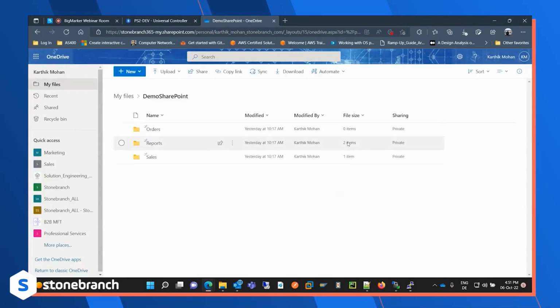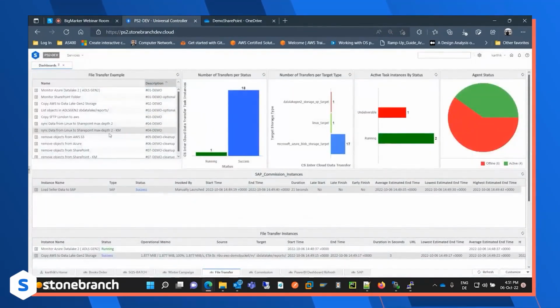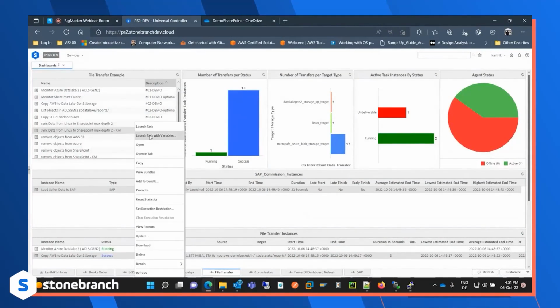So we have 0 items here. We have 2 items here and 1 item here. So when I launch this next task, we should see a sync of all the files from the Linux system to the SharePoint folder here. Yes, so I'll come back here and I will launch this task.